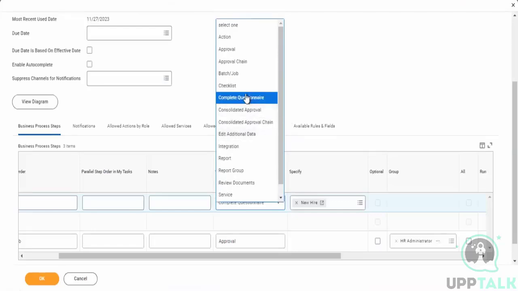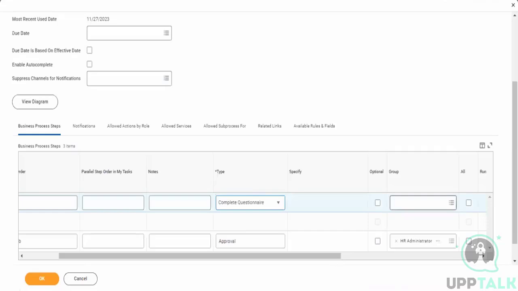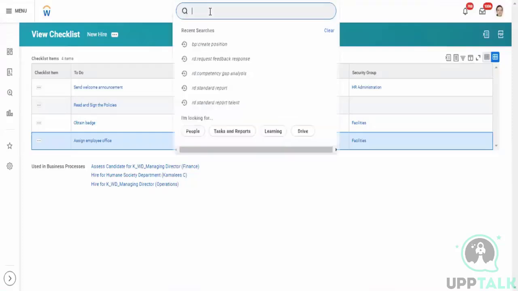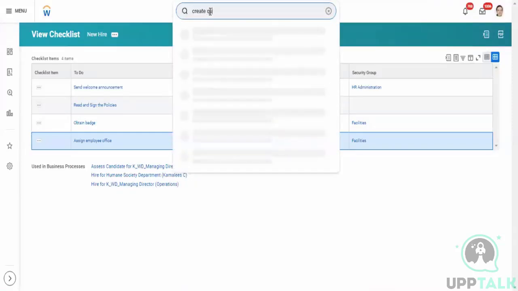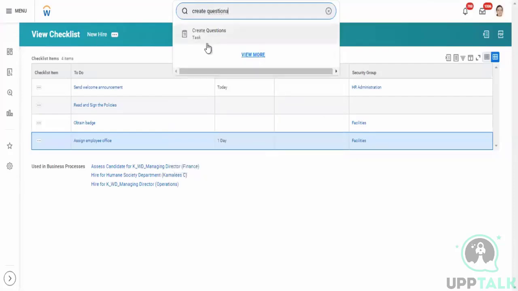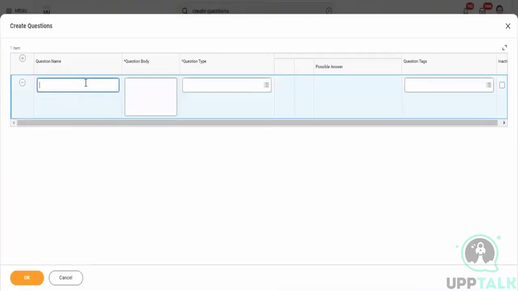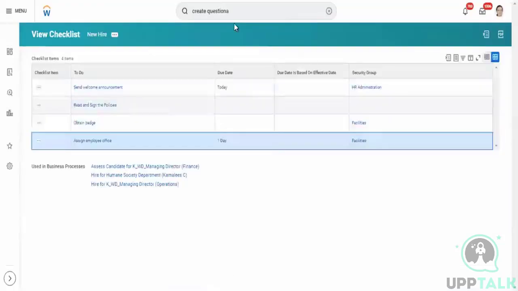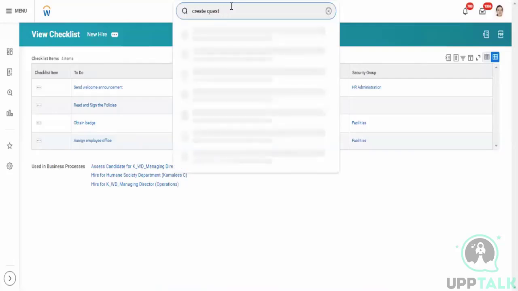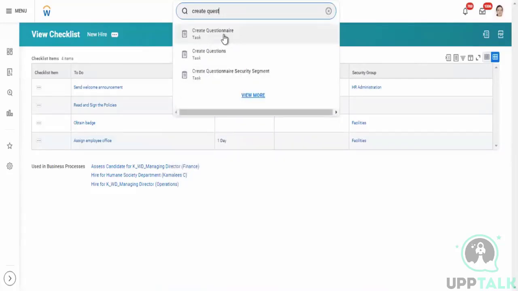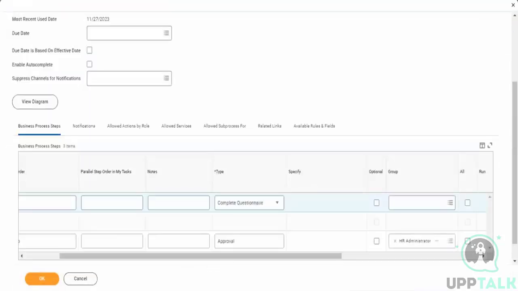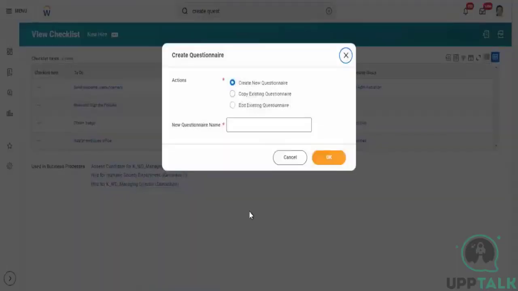Questionnaires is nothing but where you can frame some questions. So you have a task called create questionnaire. Within this task, you'll have create questions. And this is the task that your business process will understand, the questionnaire kind of thing. So create questionnaire is a task.